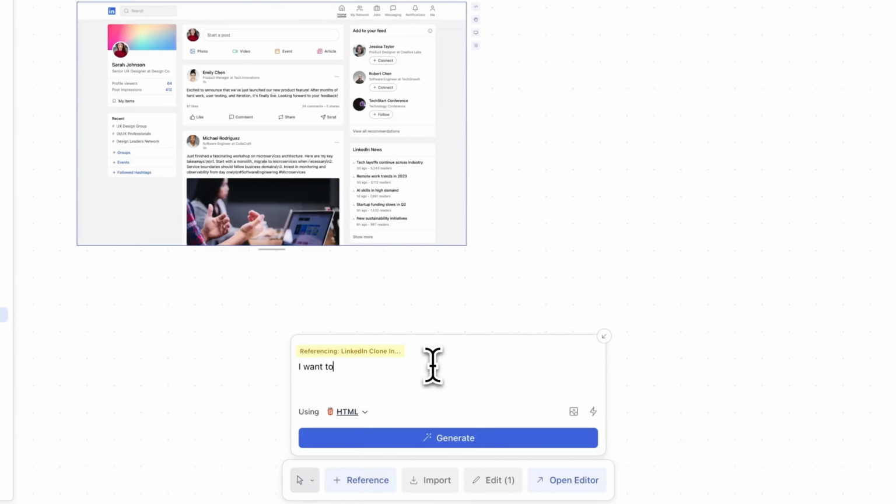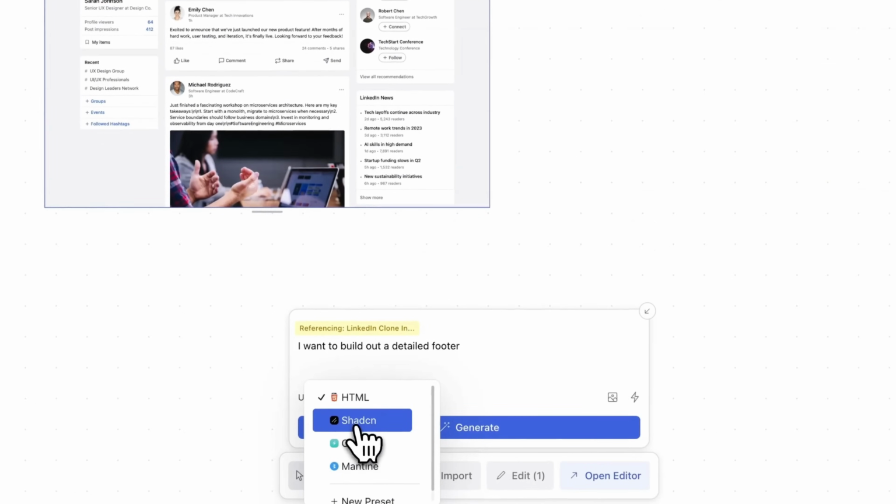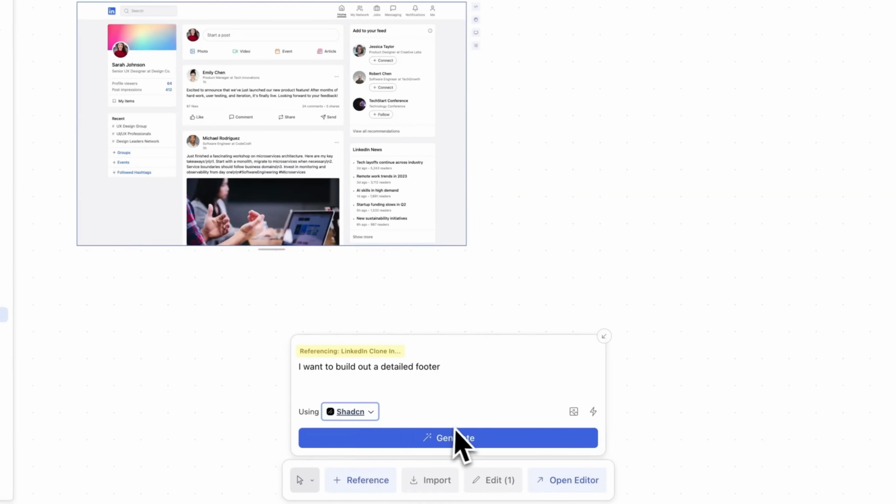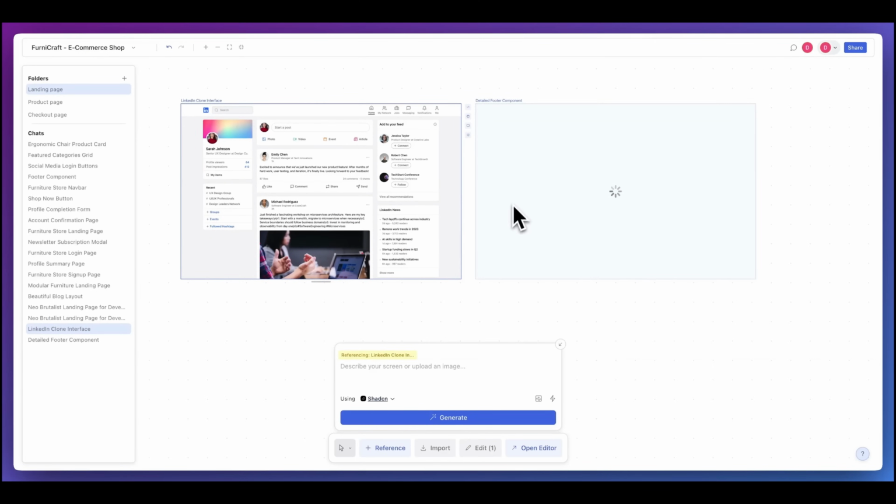I can say I want to build out a detailed footer. Then from here, what I can do is select the design system that I want to use. Say if I want to leverage shadcn/ui, I can go ahead and do that. Alternatively, I can add in images as well. It's going to take the context from this LinkedIn clone and use that to create this footer.